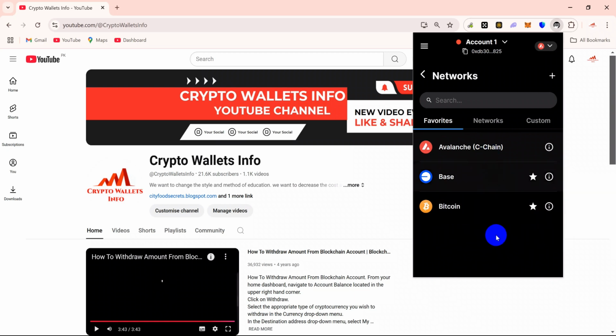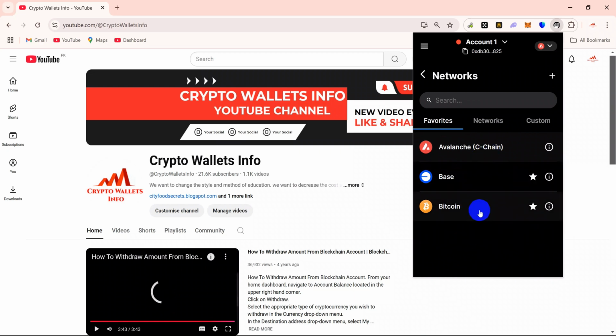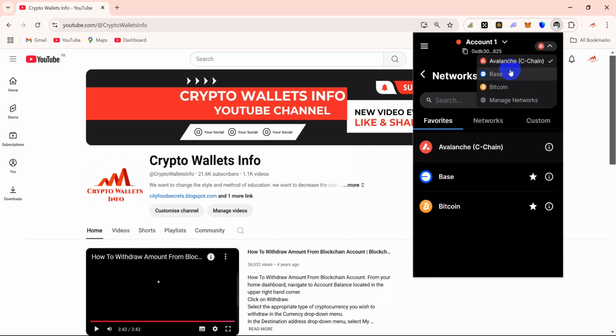So you can see here all chains are removed from my favorite portion, and also you can see here the network option. There is shown only three chains: Avalanche by default, base chain, Bitcoin chain. So you can easily add or remove main chain from this portion. This is so simple and easy.